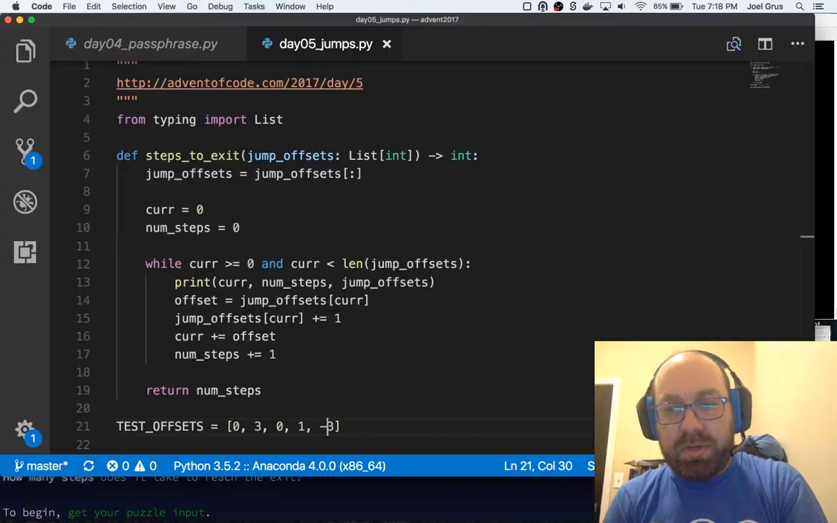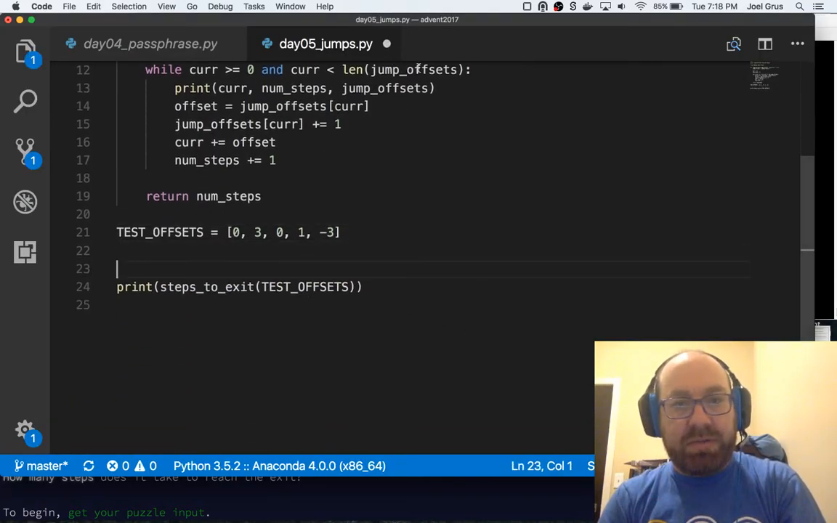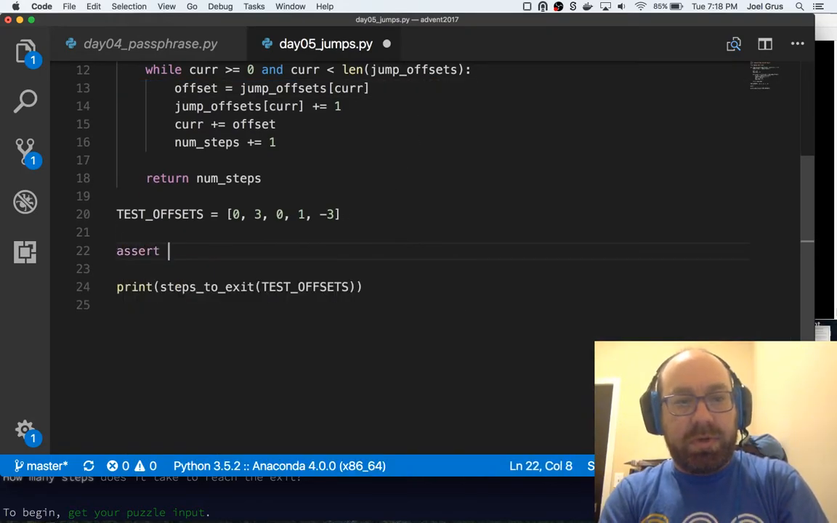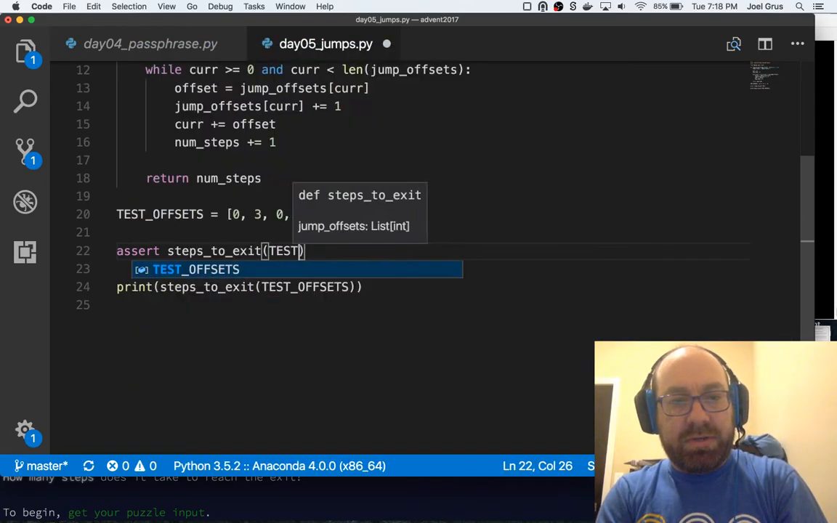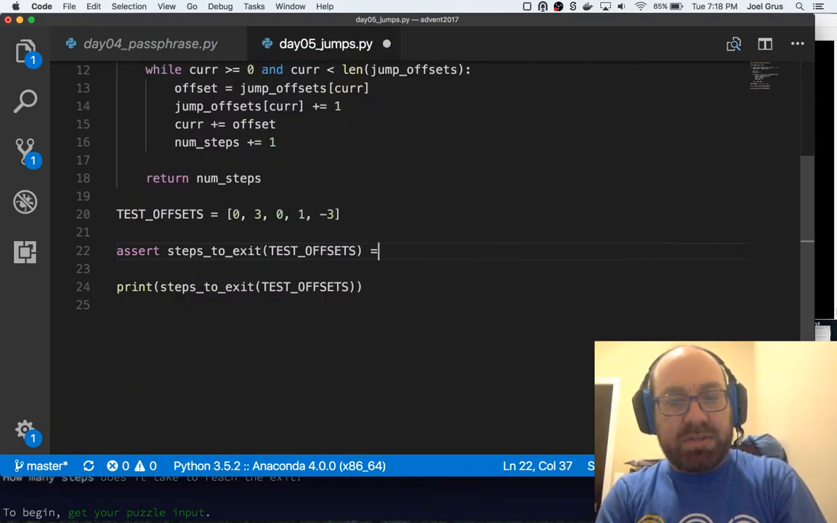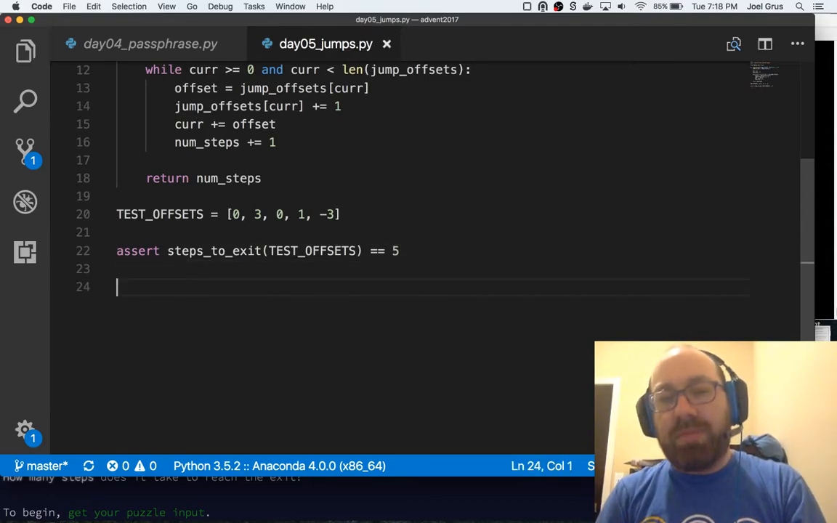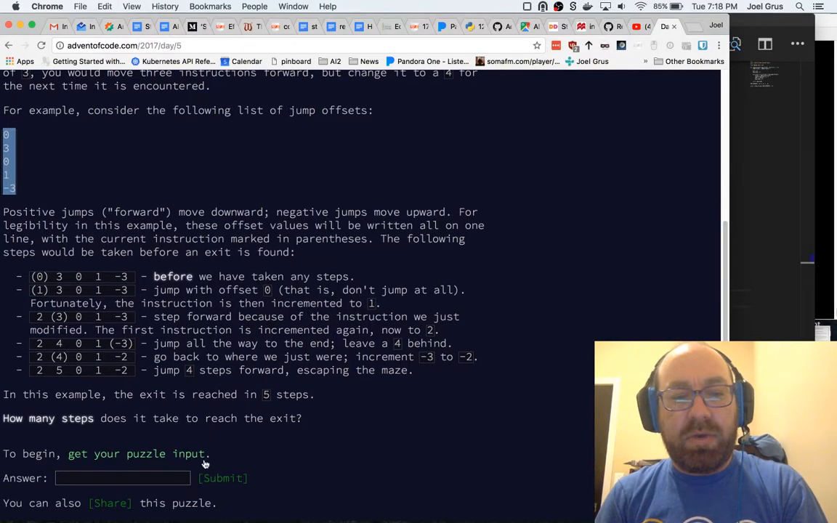And so now let me just turn that into a test. Let me get rid of this print statement. And I'm just going to assert steps to exit test offsets equals 5. And probably I should write more tests, but because I stepped through it, I feel pretty confident that it's doing what I think it's supposed to be doing.